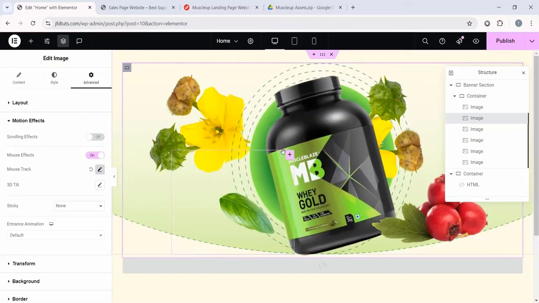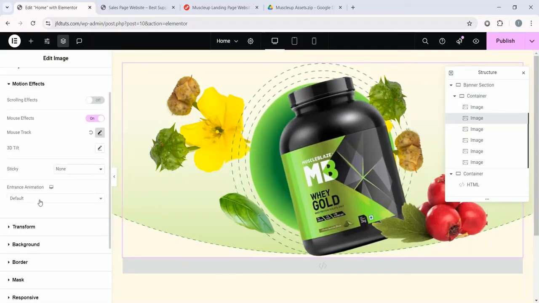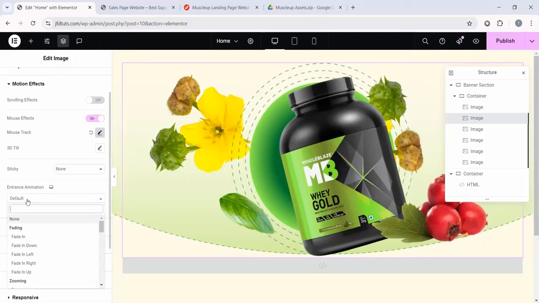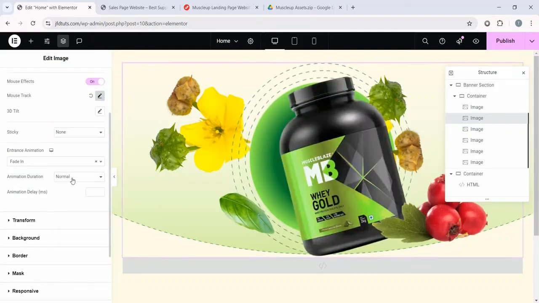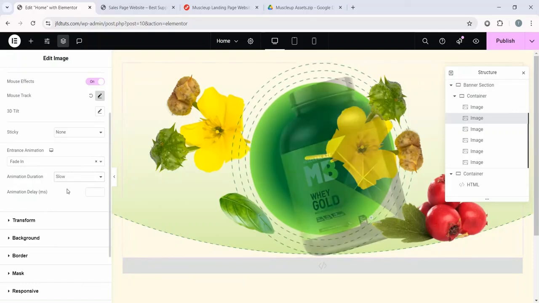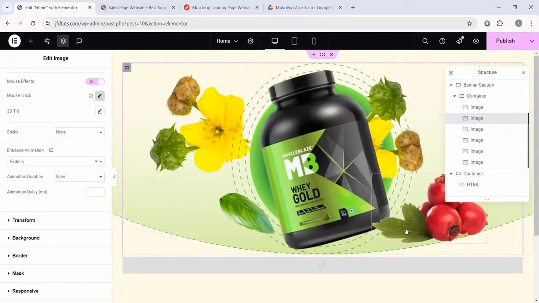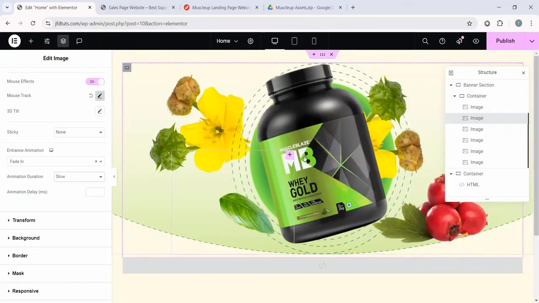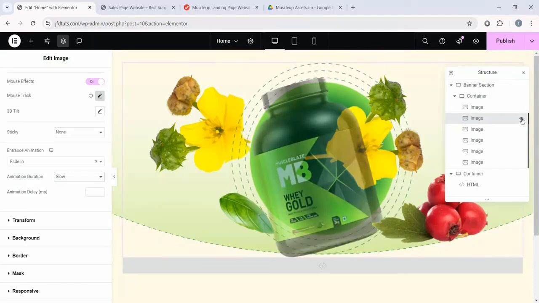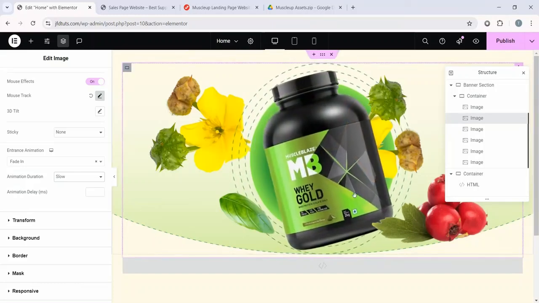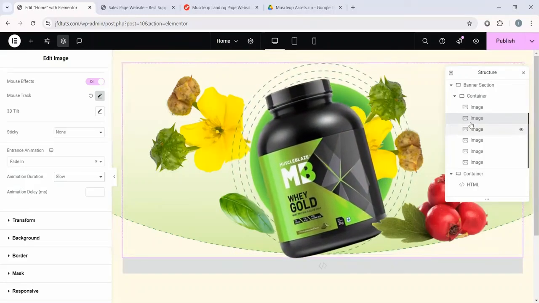Now I want to add another effect. So this is more of an animation. So we have this entrance animation. If we click it, we have many options like fade in, fade down, zooming, bouncing, all these. For this one, I'm gonna select this fade in. And on the animation duration, I'm gonna select this slow. And now see what happens when anyone first visits your website or refreshes your website. This image will load up like this so smoothly with a fade in animation. Okay, really nice. Now it's enough for image 2.